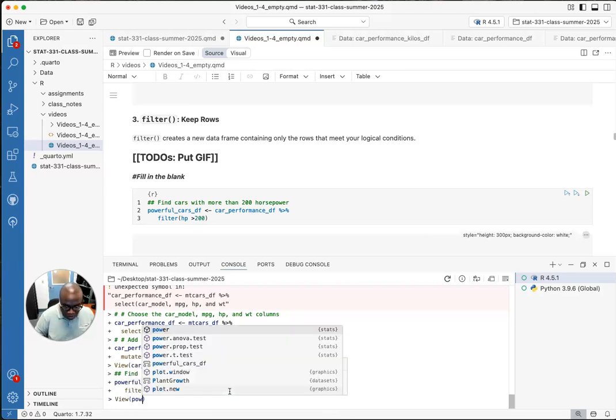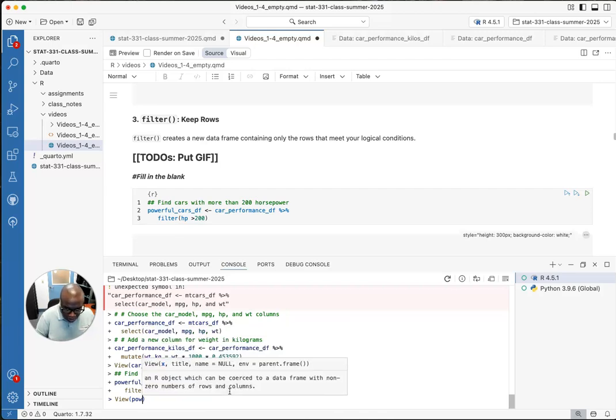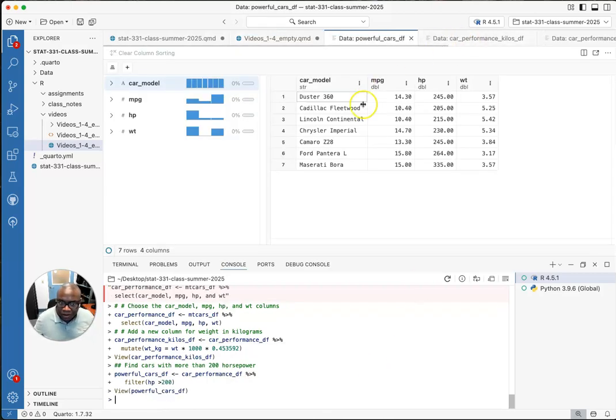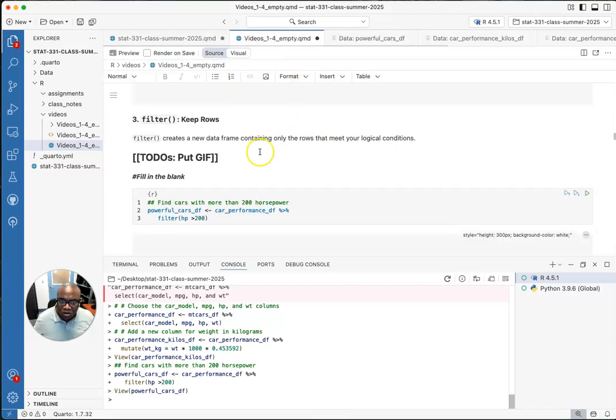power, that's interesting. Did I run this? I did run it. Powerful cars, right? All the horsepowers are above 150, as you can see here as well. Well, technology. I didn't have this when I was. This is really cool, this IDE.